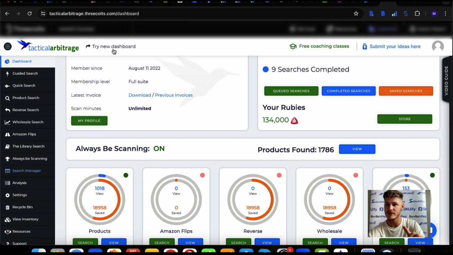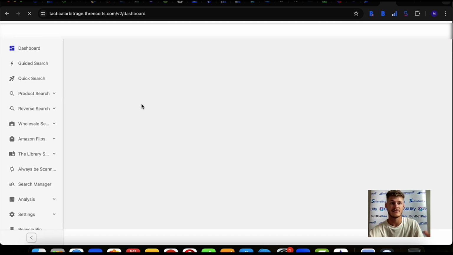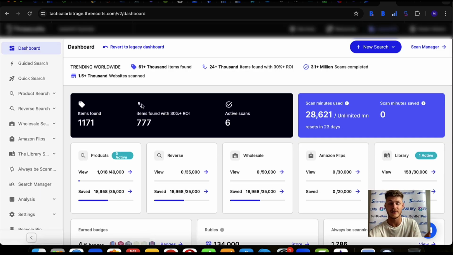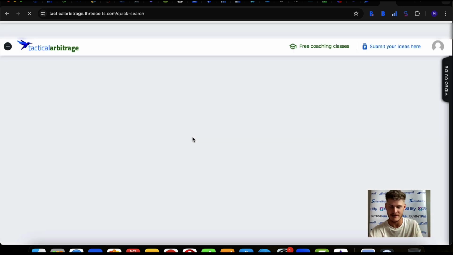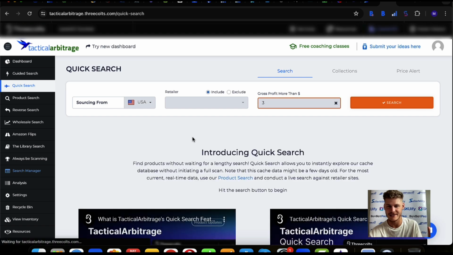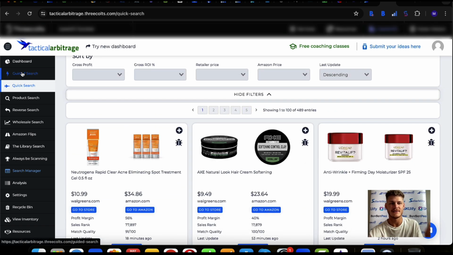At the point of recording this, I think this might still be a work in progress, because when I try and head on over to it, it gives me the new look, so it looks quite sleek at this point. However, when I go to another page, it goes back to the old look, so I think it's still a work in progress. But anyway, let's take a look.